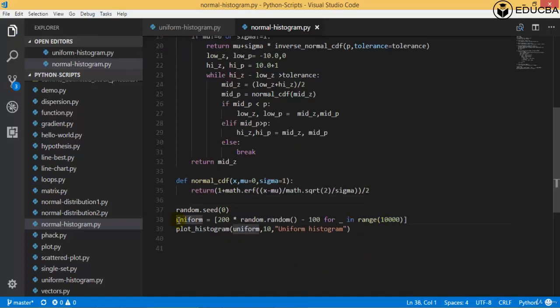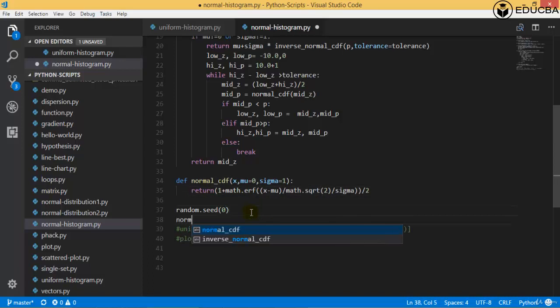Now in this section I'll put a comment where I'm calculating the uniform values and the normal values. Next we need to get the seed value set, and uniform is being calculated over here. We have commented that part. In the same way, we'll calculate the normal values, which equal 57 times inverse_normal_cdf of random values, set in the normal range.